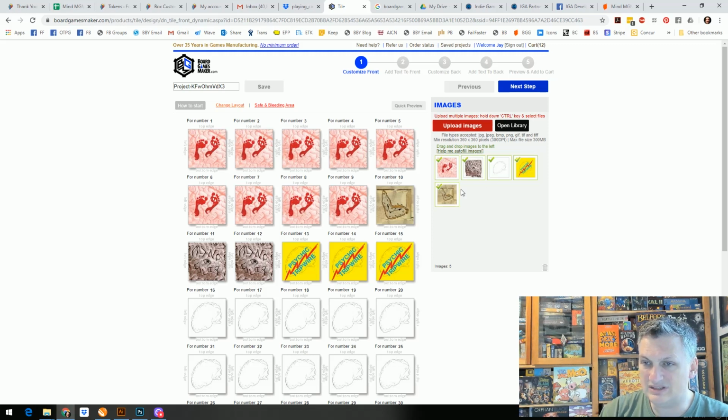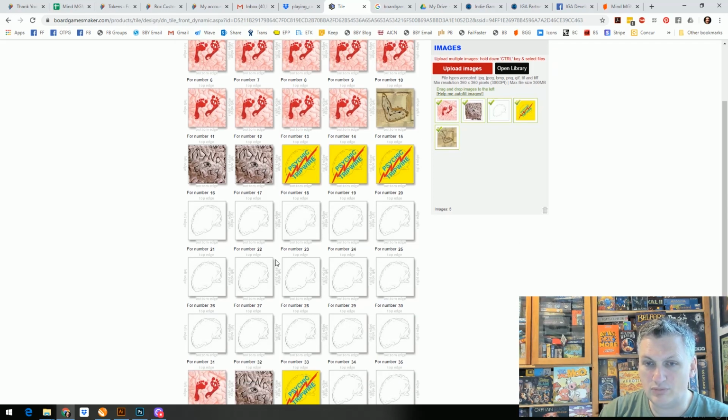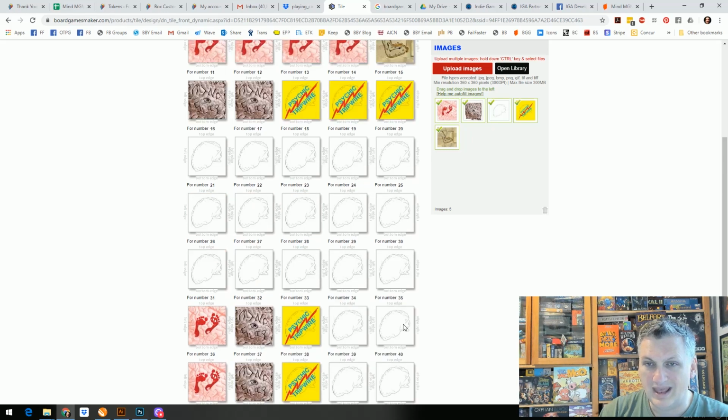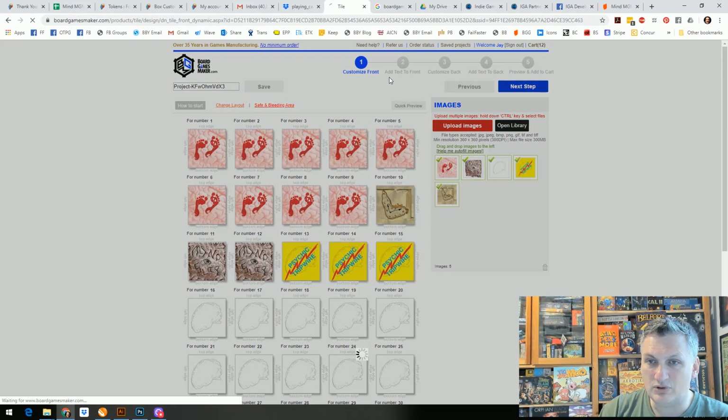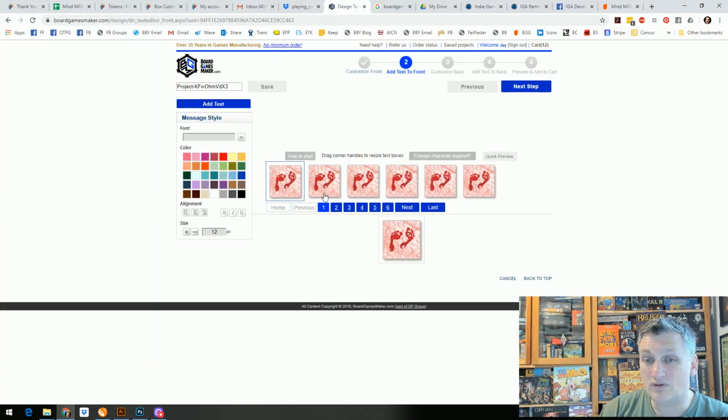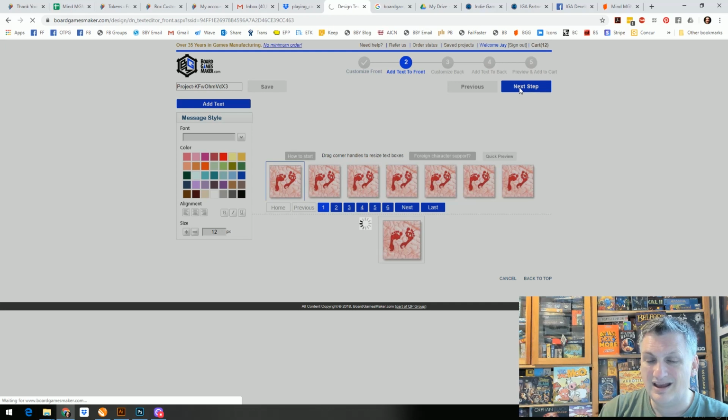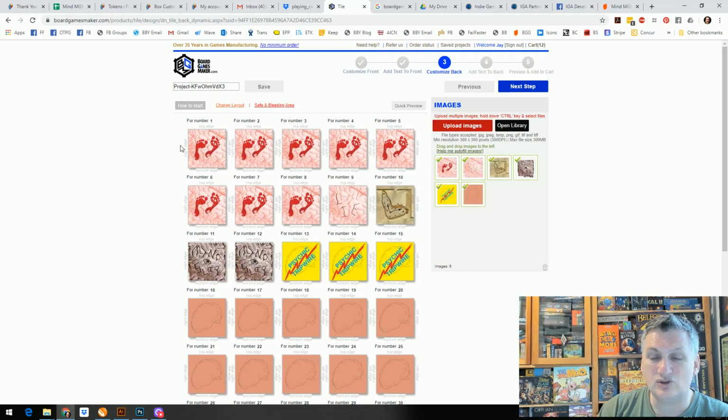You upload your images into this little library right here, and then you just drag them into each of the specific numbered tokens. Boom, boom, boom, boom, boom. And then you have an opportunity to add text over top of each of these if you want. That's kind of cool, though I don't have that need. Then customize the back. I had to write down what was in each one, but for tile number one, what do you want on the back? Boom, boom, boom.